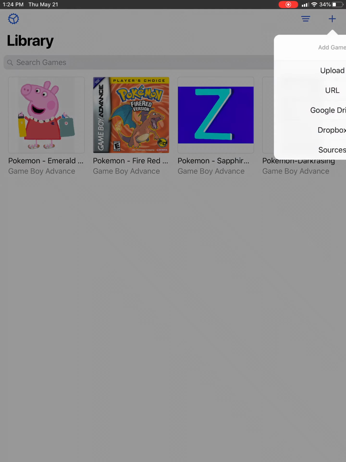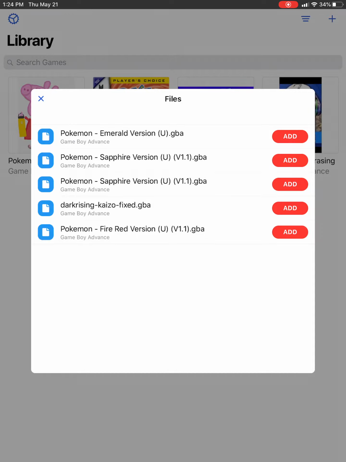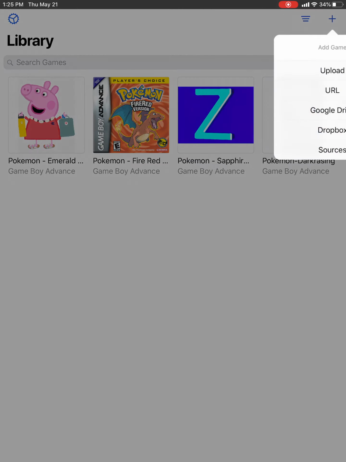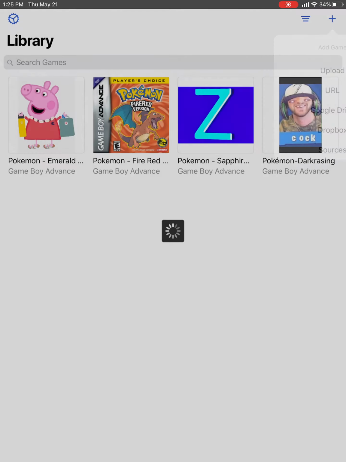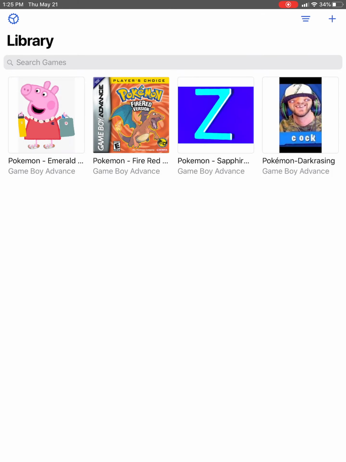Then you're going to want to click the plus button, Google Drive. Well, I don't know why it was on the side like that. And it will say to log in. Once you're logged in, you're gonna have to upload your file to Google Drive after you log in. Then you'll go back into it, click Google Drive again, and then it'll show a bunch of files, download it. Then you'll get your games, and there won't be a cover art on them.